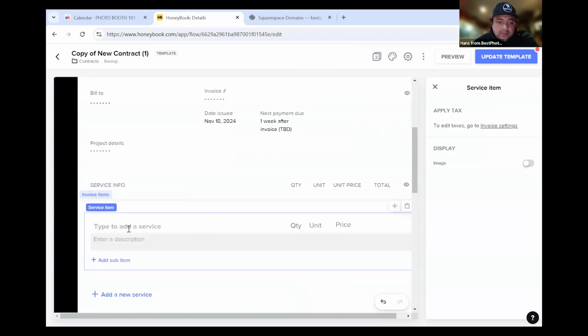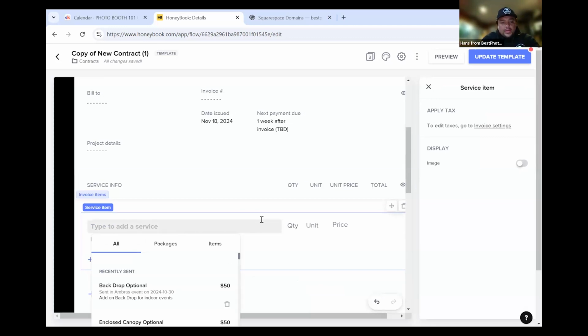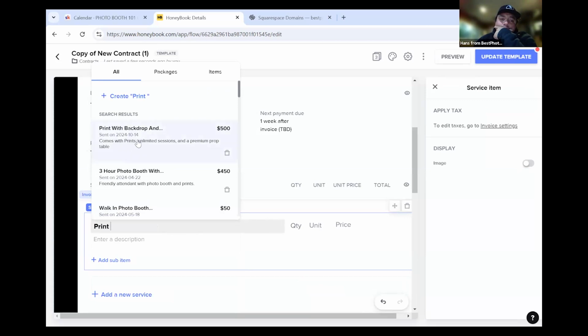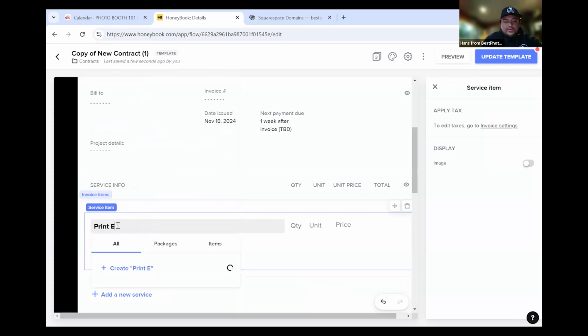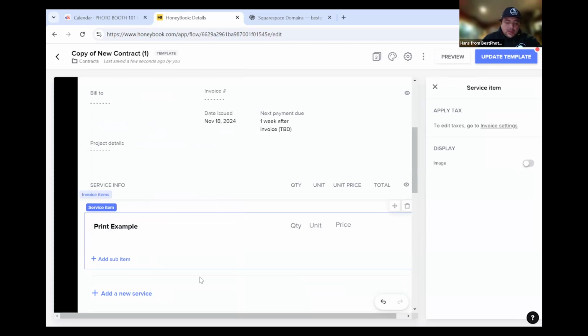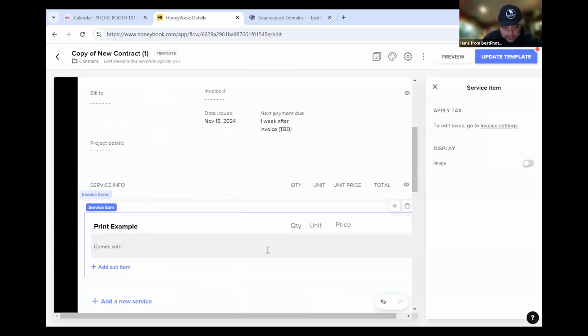So let's add a new service. Let's do a print service. I should already have some, print with batch count, but let's just make a new one. Print example. So we're making a print example invoice, and it comes with digital and prints, backdrop included, and prop table.